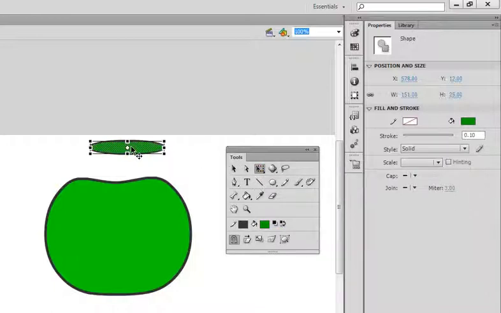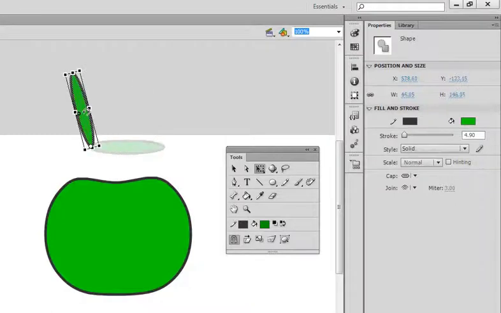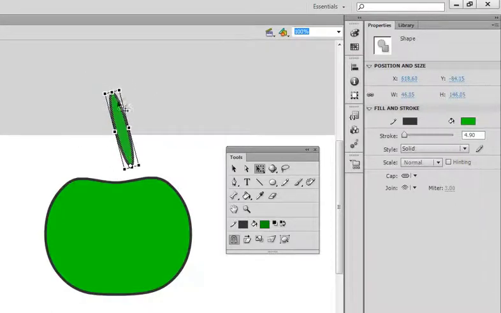This will allow me to rotate the leaf, and I can rotate it around the centre like so. Just remembering to double click when I select it, so I can rotate it around the centre like that, or I can move this transformation point to the bottom and rotate it like this. That makes it a little bit smaller.